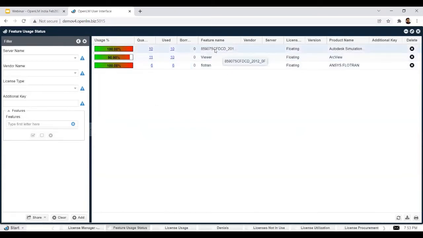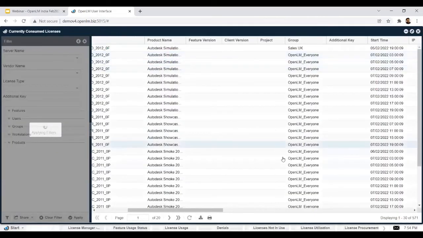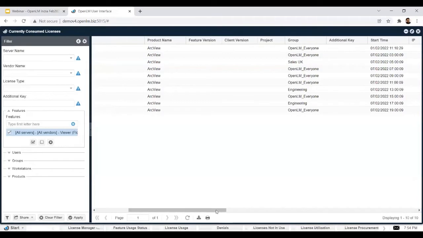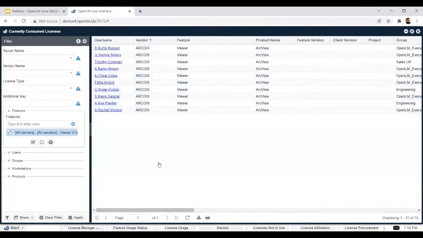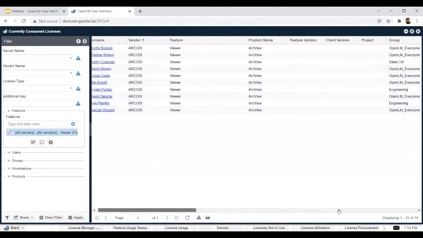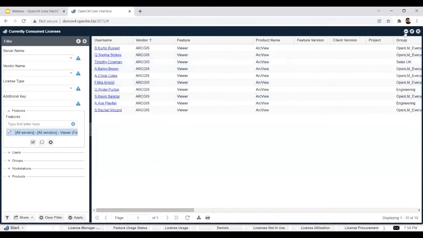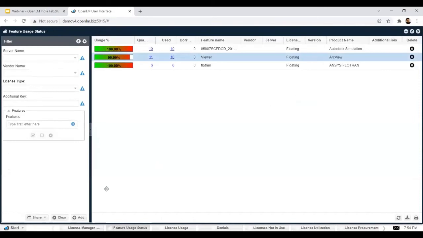So here I have populated this module of Autodesk. Then from ESRI GIS, I have ArcViewer, then ANSYS FlowTrack. Now here, I can see that 90.9% of the licenses are in use. So 10 out of 11 are in use. Let's check who these 10 users are. Simply click on this number and this will open up the currently consumed license window with details of all those 10 users who have checked out the license. So this is how you get a very detailed report in just a click of a button.